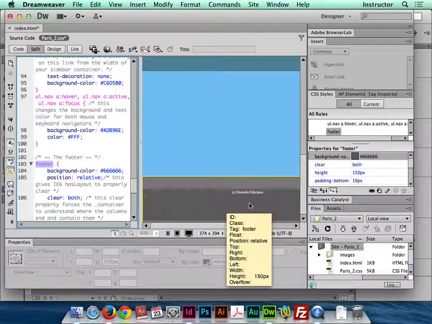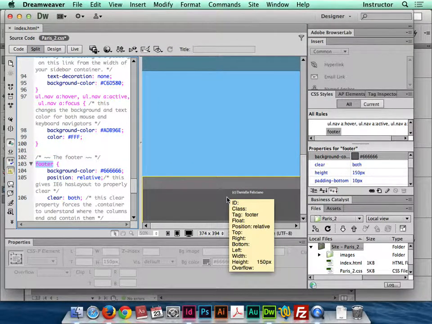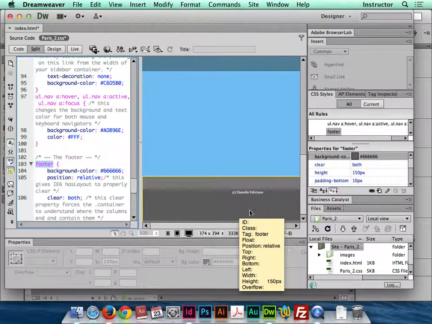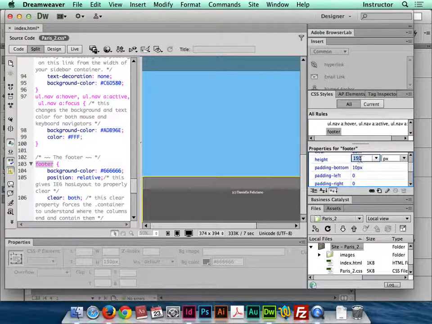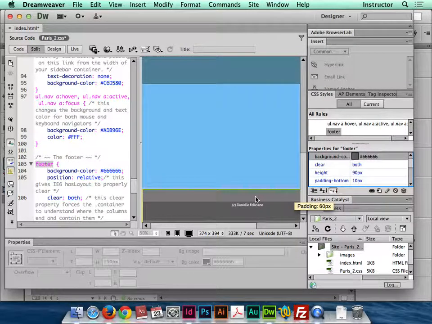And you'll notice something happened here that we didn't really want to happen. This box got bigger. Our footer just enlarged because we added more size to it by adding the padding. So we can correct that by removing some of the height. 150 minus 60 equals 90. So there we go. That dropped our footer down to a more reasonable size.